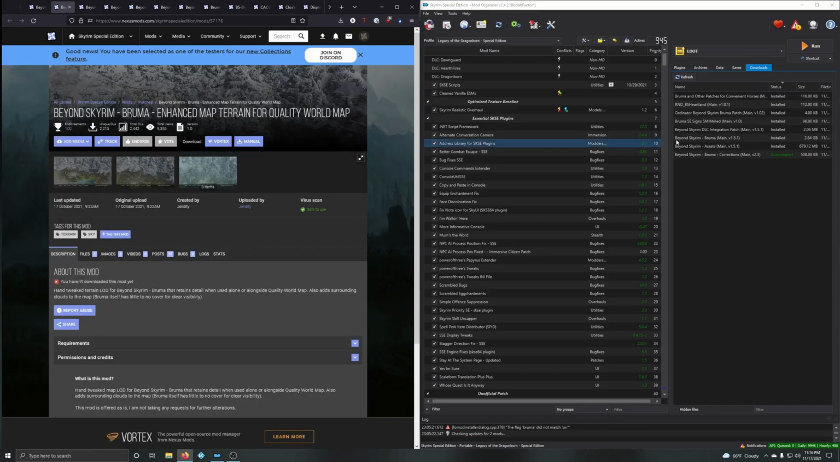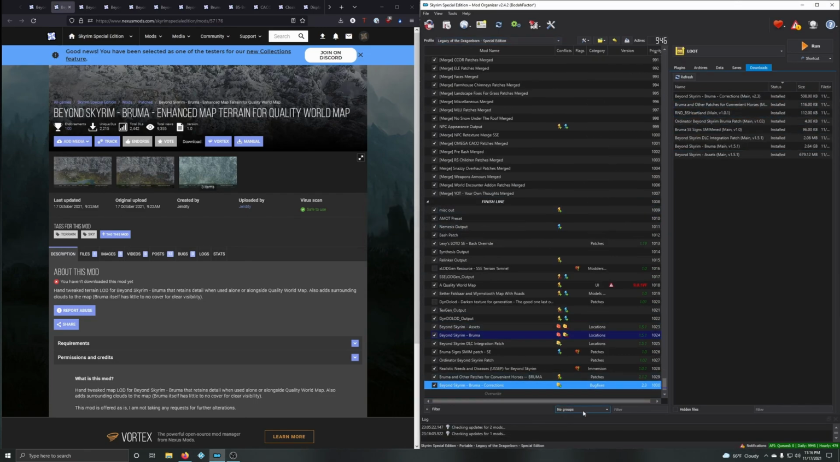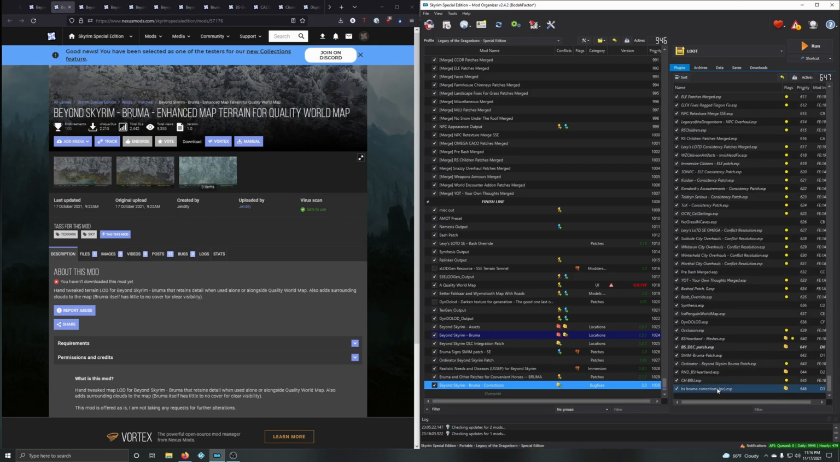Let's close this out. Bam. Next. Let's install it. There's a BSA. We don't want to extract it. I'm going to activate it. There should be a plugin. Anything that messes with geometry is going to have a plugin.